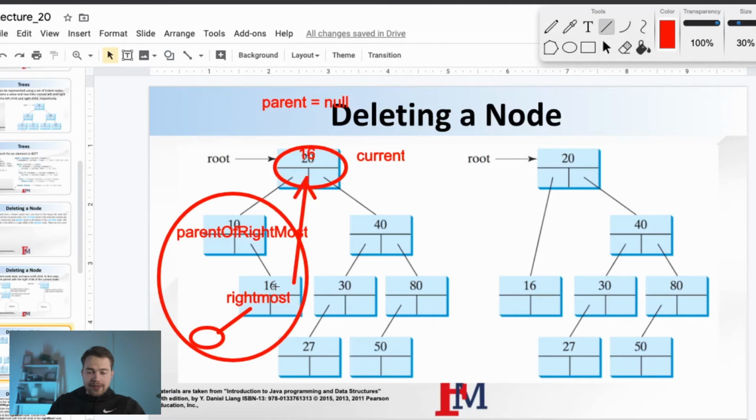So this 16 becomes our root. Basically, we're removing this 16, because we're bringing it up here. Now the question is, what do we have to do with the children of 16? There is no right child. We already figured that out. But it's possible that there is a left child. So what do we have to do with this?